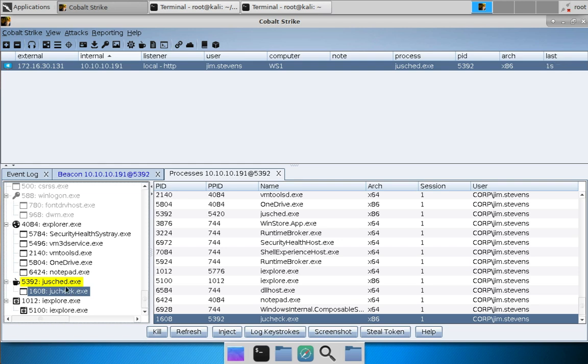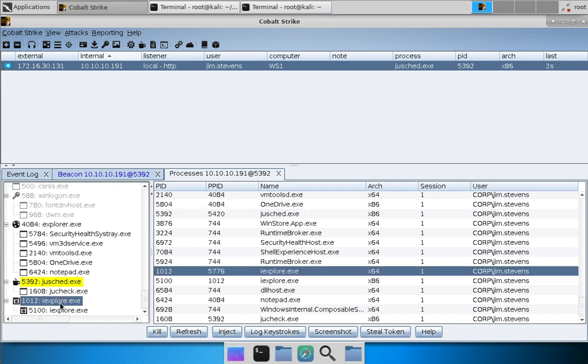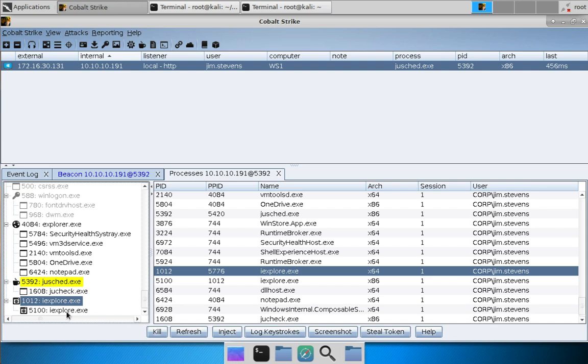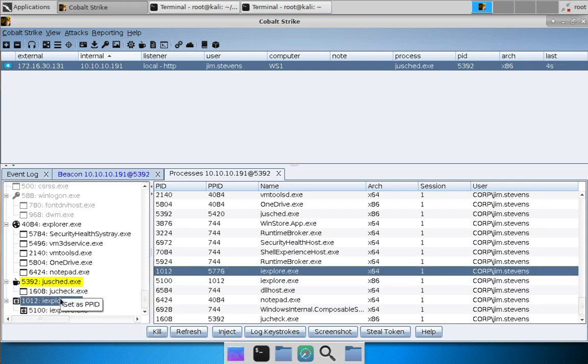Well, we could actually make our child processes run as Java Update Check. And that could be a pretty plausible reason to have child processes off of Java Update Scheduler. Or we could use this Internet Explorer instance and spawn child tabs as children of this process 1012. Let's start out with Internet Explorer and make it our parent process. So we'll do set as ppid for process 1012 here.